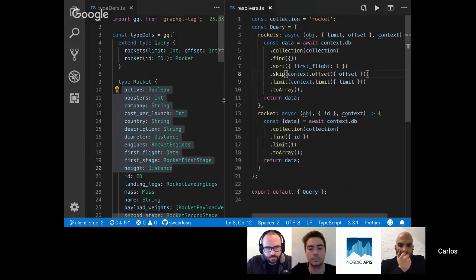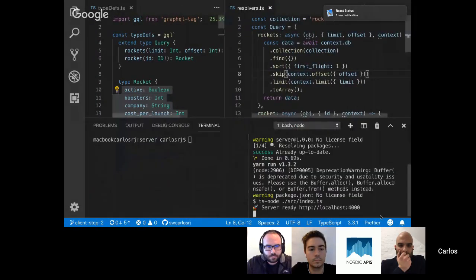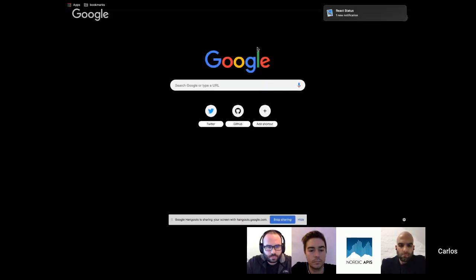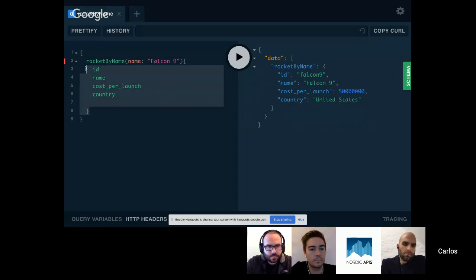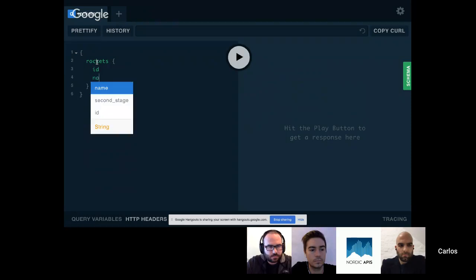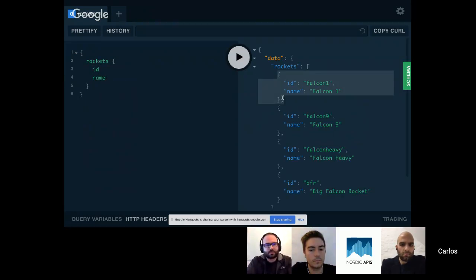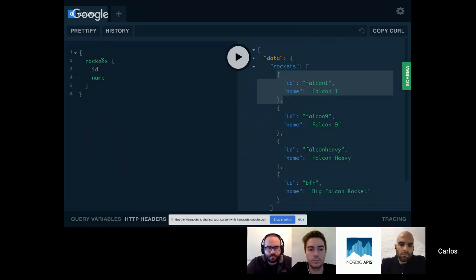So let's go first to our API. Here we have it, localhost 4000, and we got the GraphQL playground, and we can fetch all the data we want. We're going to get rockets, so we can get all the rockets' ID and name. Amazing: auto-generated documentation, types, and always up to date, which is a huge win. Then I'm also going to get the rocket by ID, Falcon 9, and get that data in the response.